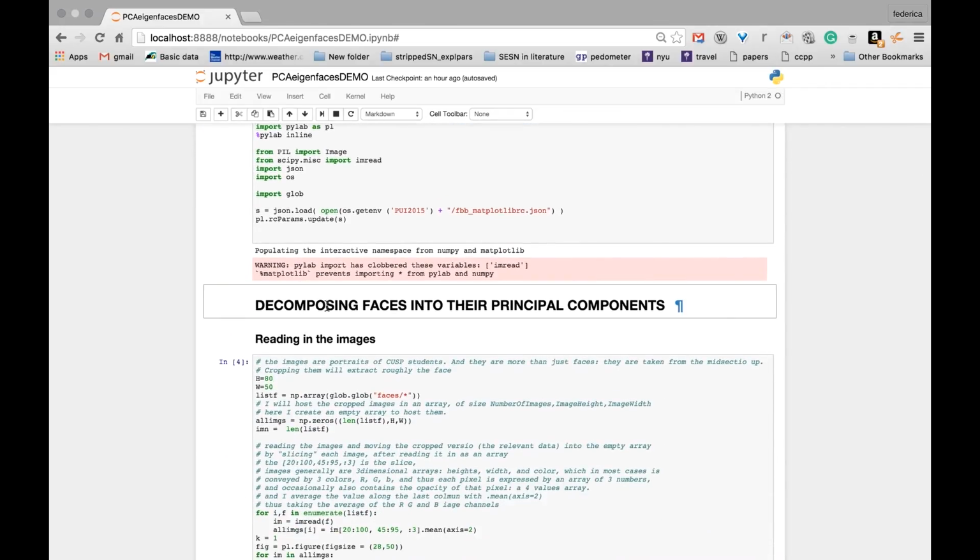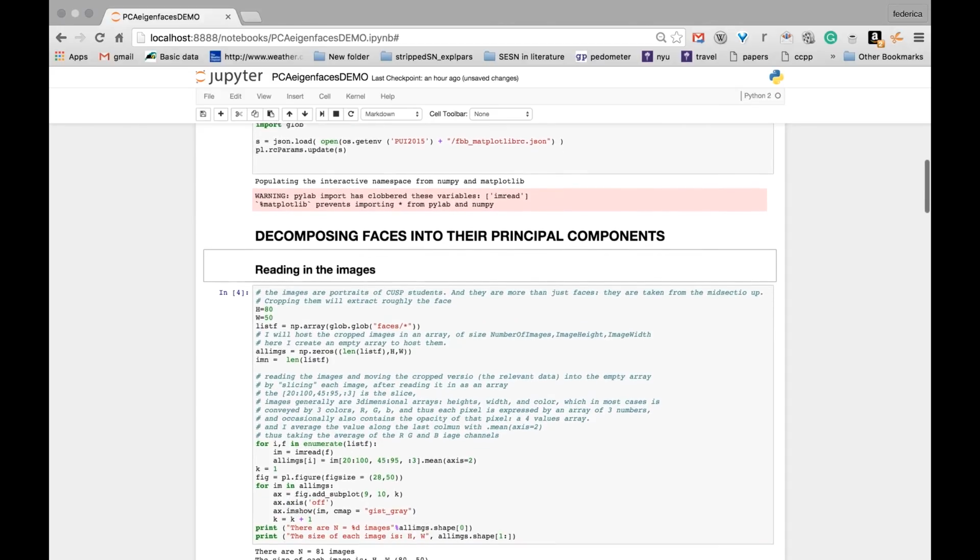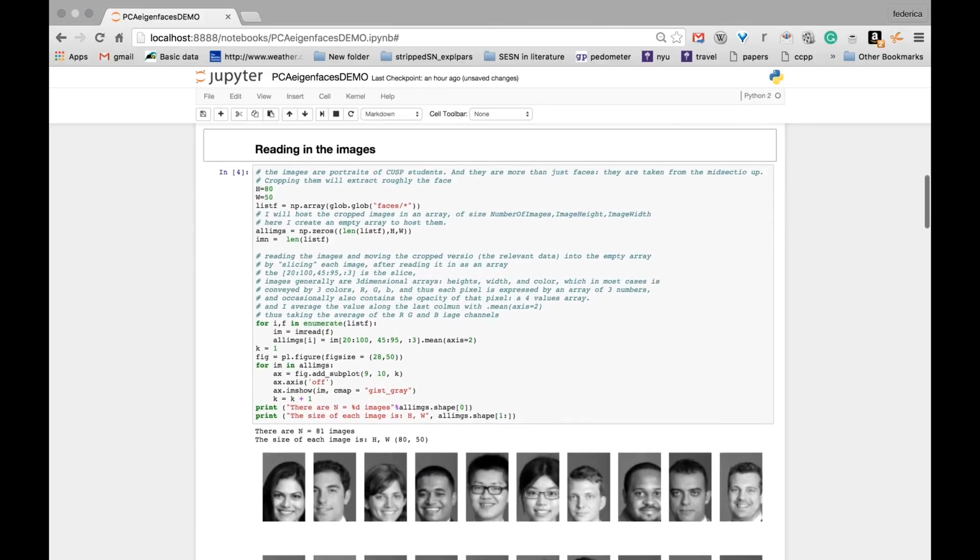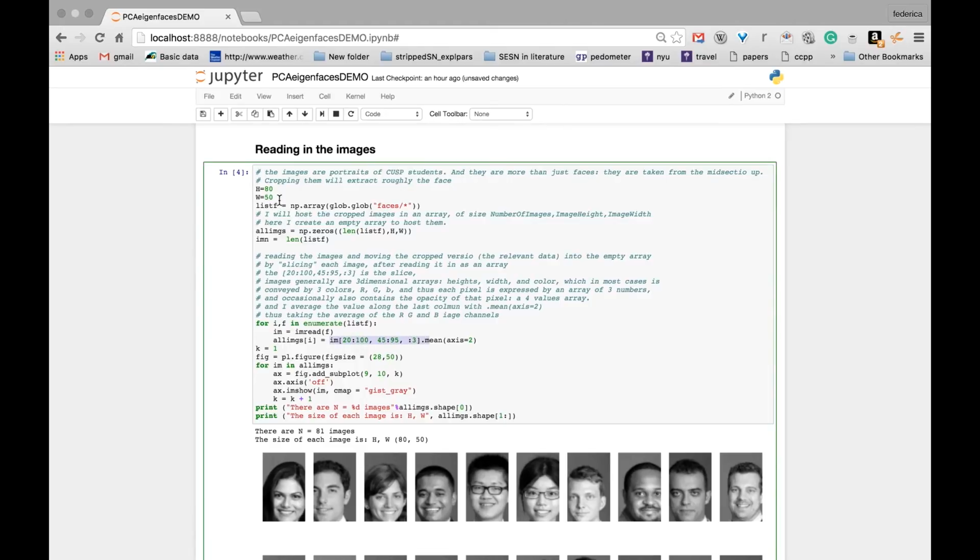So the first thing I'm going to do, I'm going to load the faces into memory. This will take a second if you download the notebook and do it for yourself. But this is the result. These are faces of the current cohort of CUSP students. There are 81 portraits. Notice that the portraits originally are a little bit more than the face. They start at the waist, so I'm going to crop them. The place where I'm cropping them is here. I'm going to choose a height of 80 and a width of 50, and I'm going to choose the relevant region of the image that I want, which selects more or less just the face of the students.